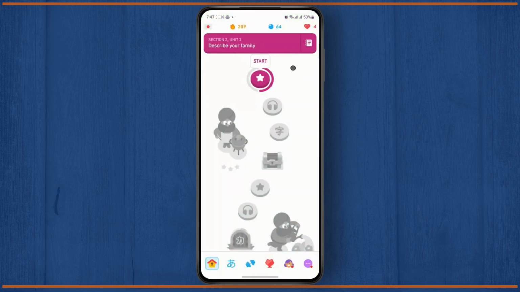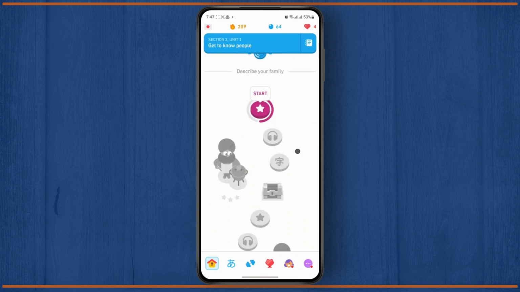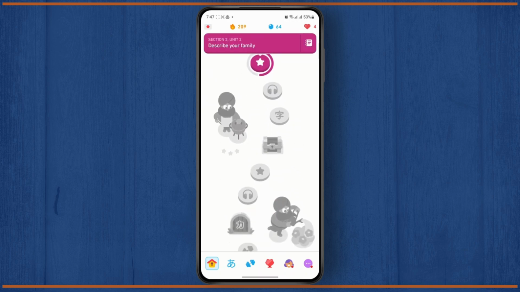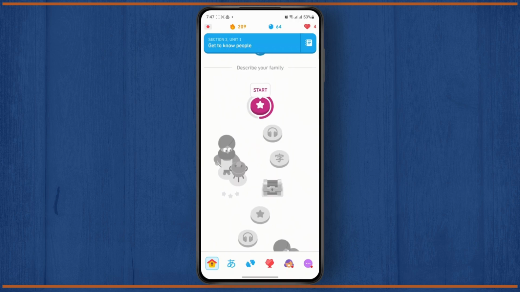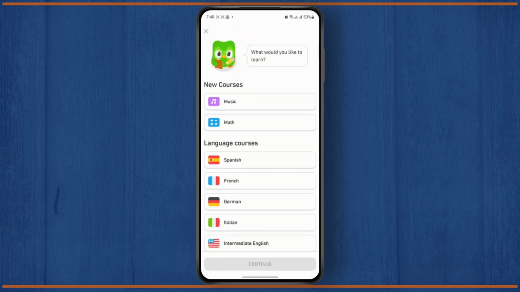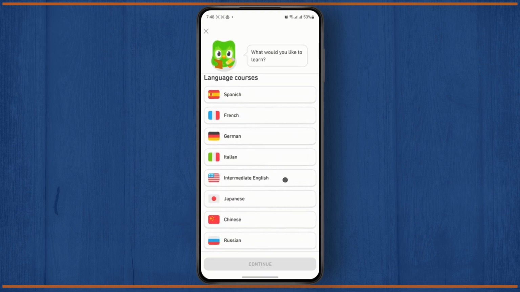Now, once you open up the app, if you are doing a lesson on any other languages and want to continue on English, then that is no problem as well because you can do multiple lessons at the same time on Duolingo. Just tap on the top left corner on the flag, and then here you can select the course or the language. So just tap on this add course button and select what you'd like to learn. You can also learn music and math, but if you want to learn English, you can tap on intermediate English.